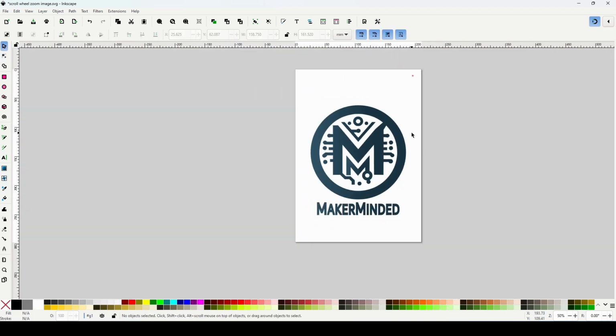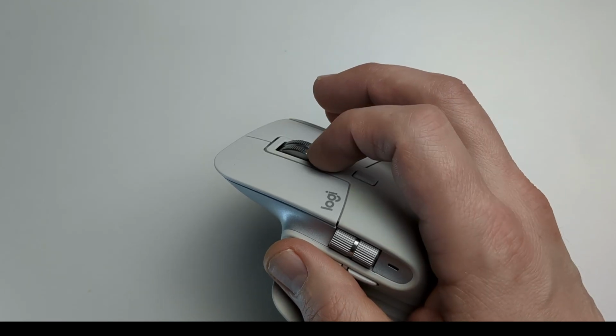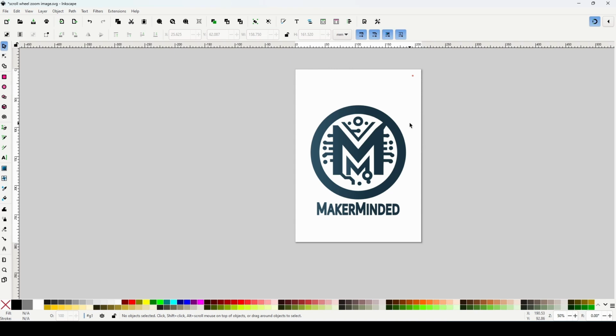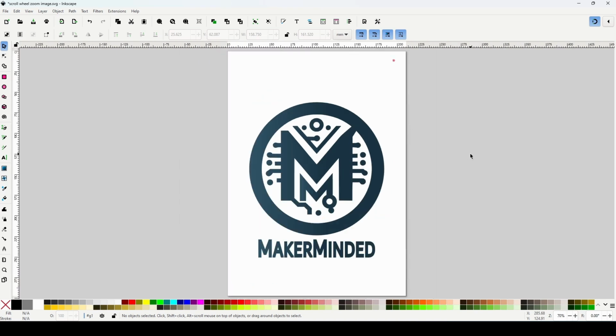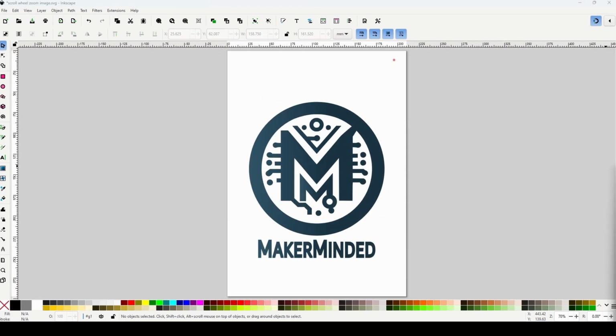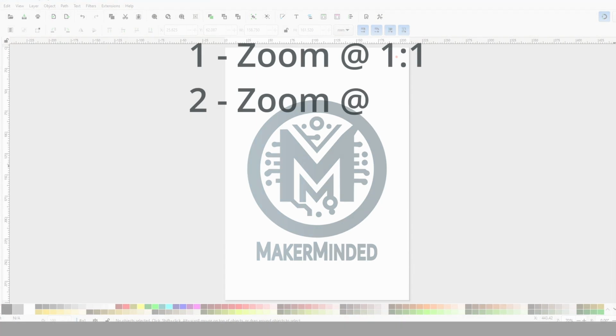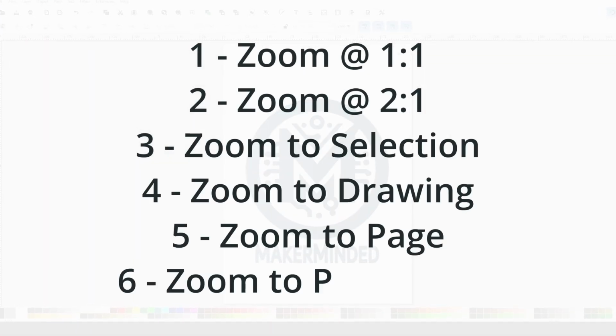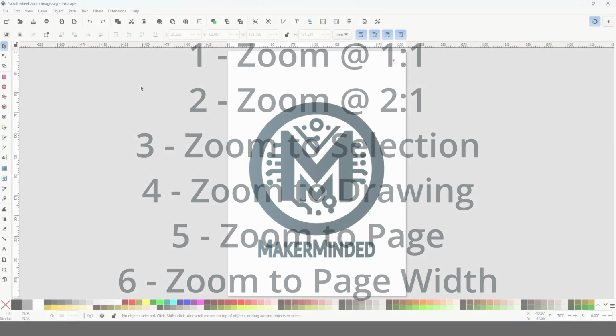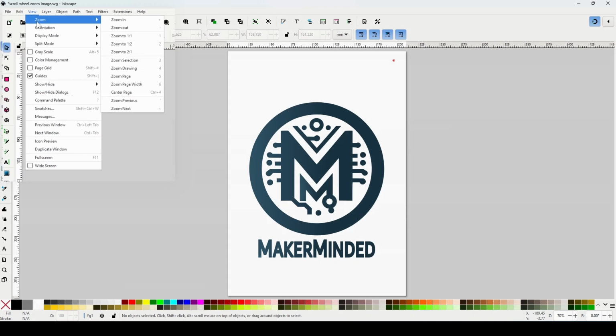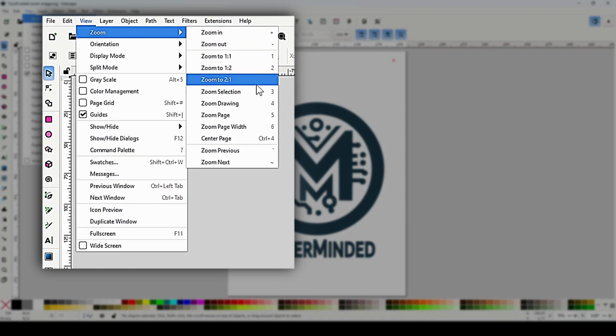I think the easiest way to zoom is by scrolling the middle mouse wheel. Lots of other software that I use thinks this way too. Inkscape, not so much. Sure, I could use keyboard commands like the number pad numbers or the view menu options. But in my opinion, that's slow and clunky.